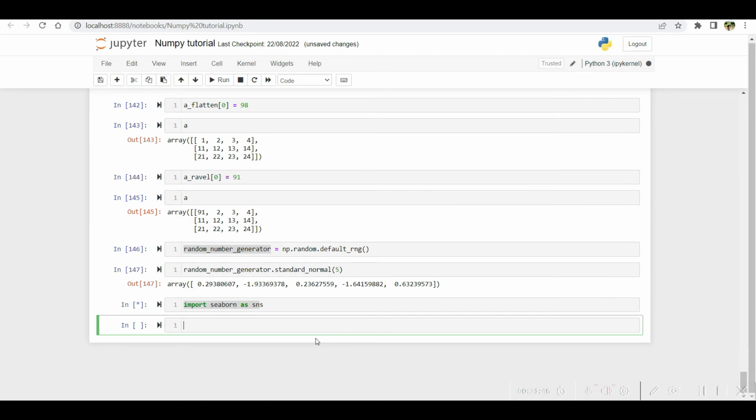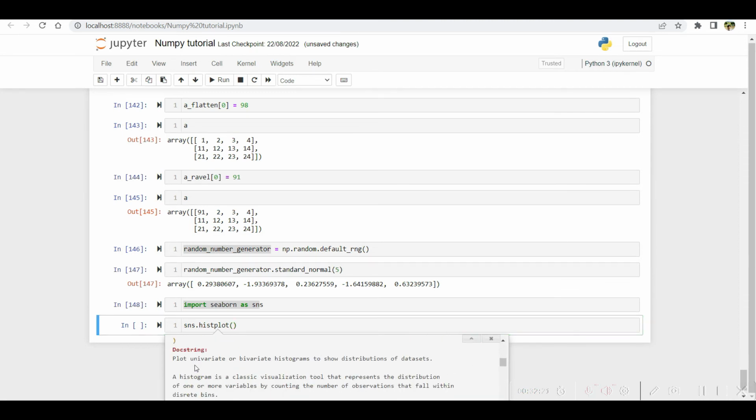About this Seaborn, there is one other library called matplotlib, which is basically a library for data visualization. So I'll just show you the histplot. If you press Shift+Tab, you will see that this is a plot of univariate or bivariate histograms. Univariate means you have one variable, bivariate means two variables. So this will plot the histogram to show the distribution of data sets.